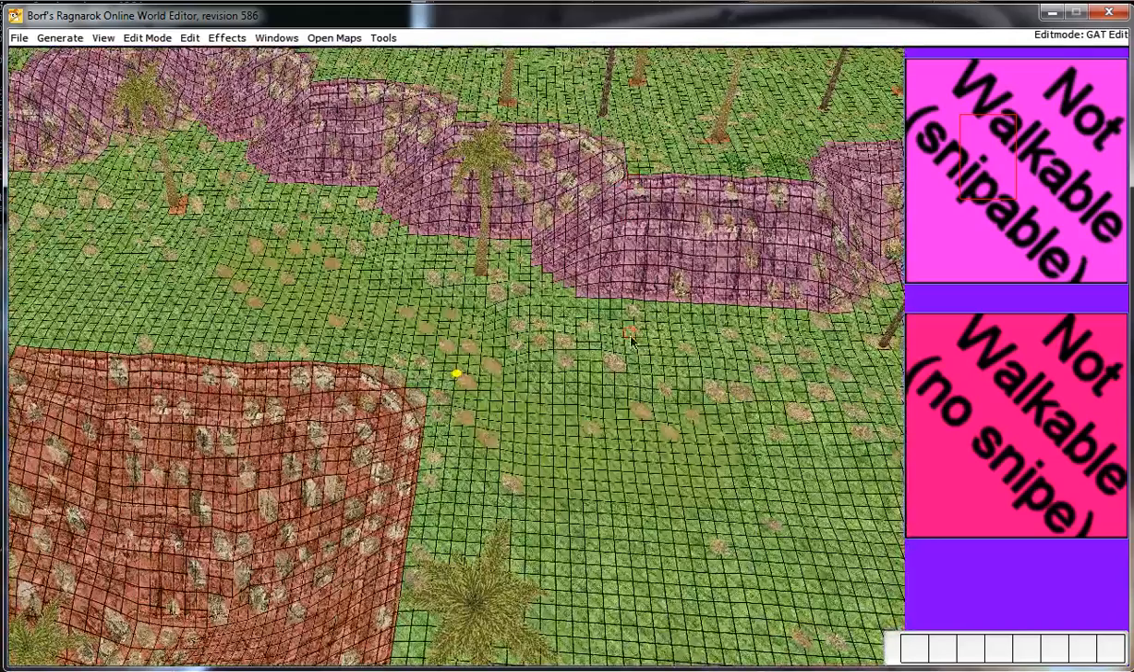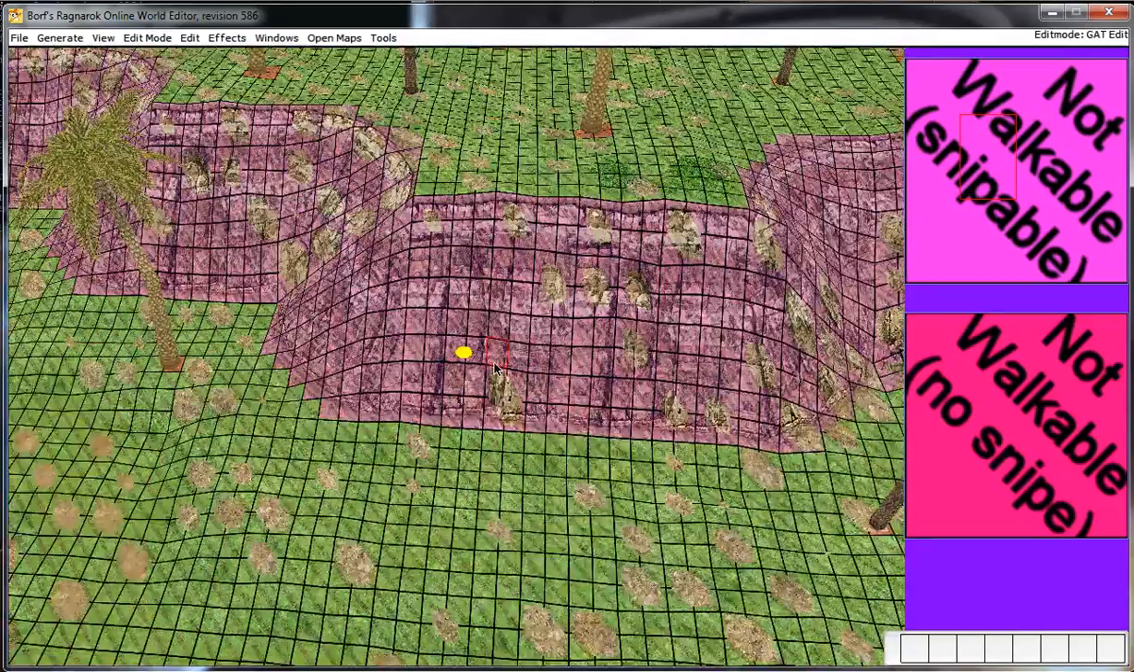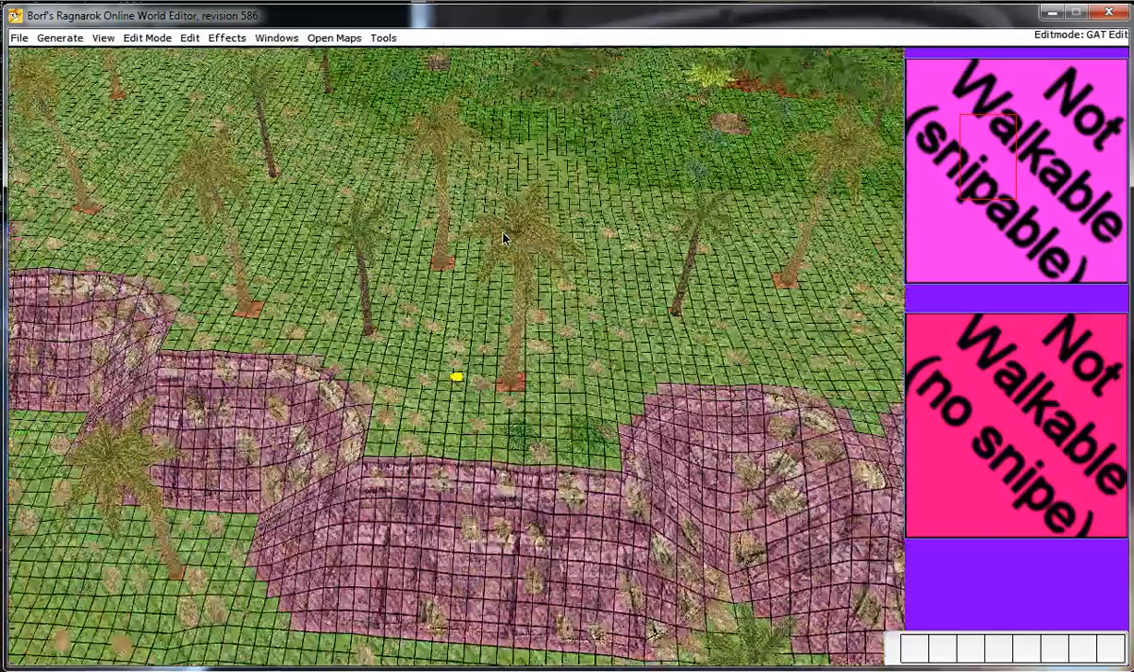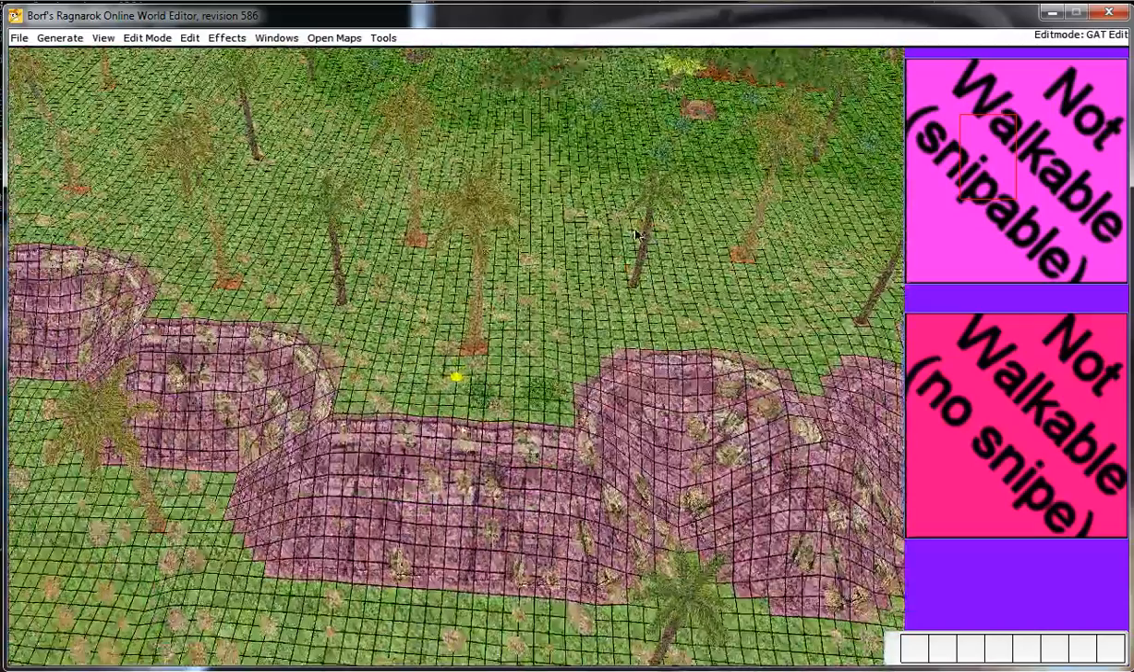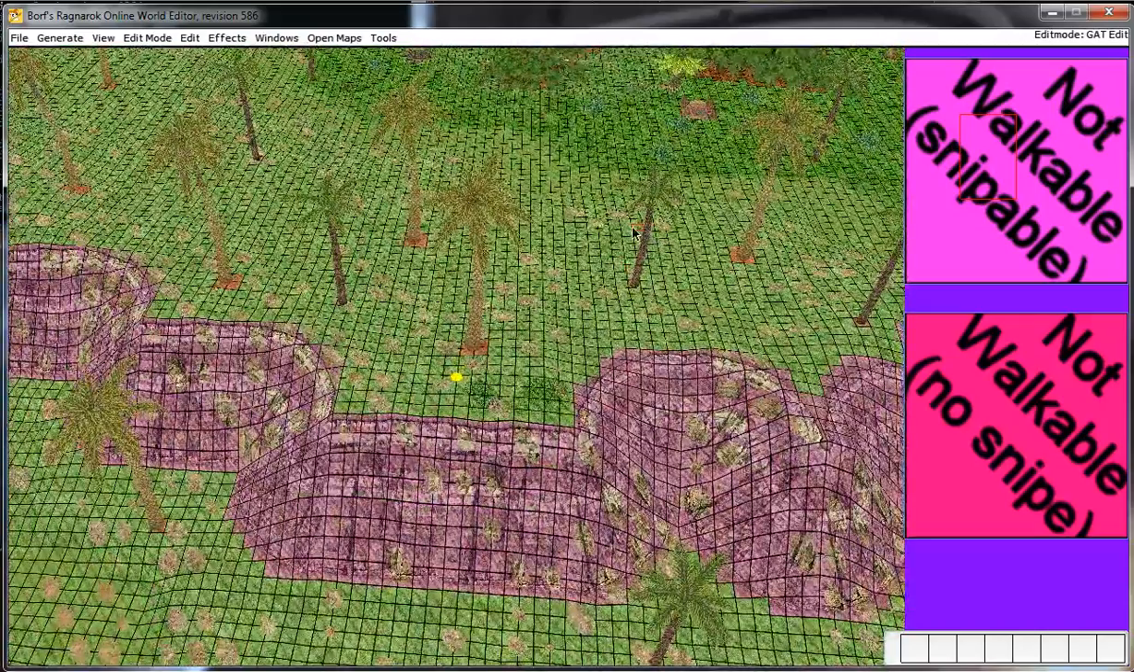So that was the last thing I wanted to cover with you guys. And that's it. That's GAT editing. Pretty simple. It's just tedious work, but other than that, it's a necessity, of course, to creating maps, and generally it's the last thing you'd want to do when creating a map.